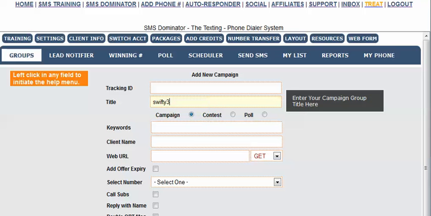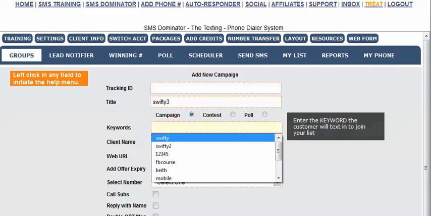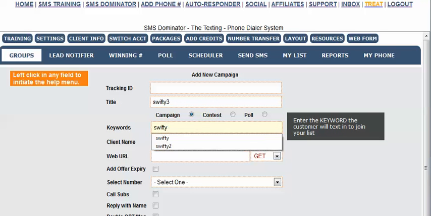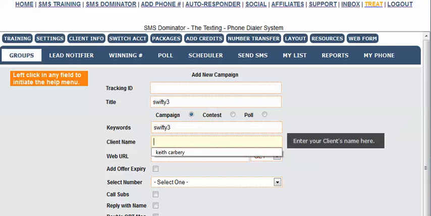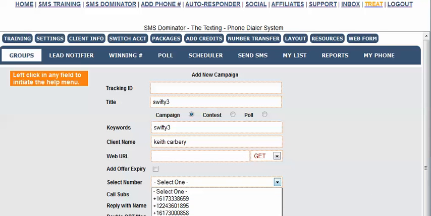Click on campaign, which I already did. And I'm going to keep the same campaign name, Swifty 3, just to make it easy. And the client could be you or somebody else. And as you see, it says select phone number. And we'll just select any number here in the list that I have.